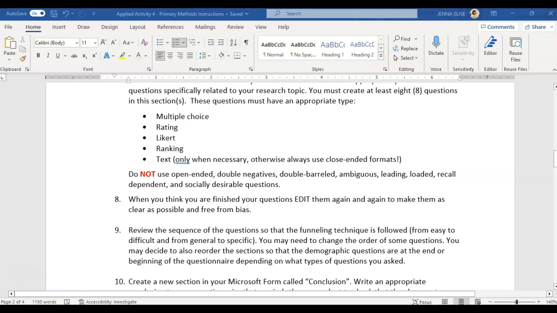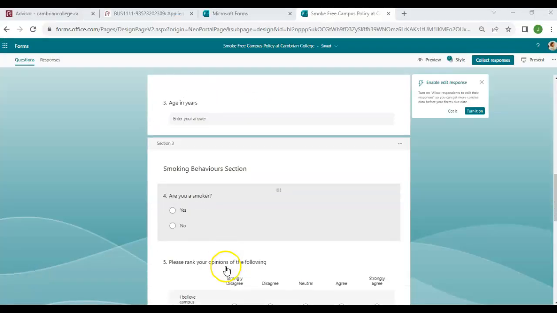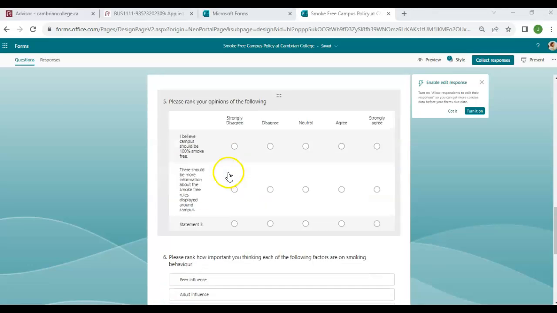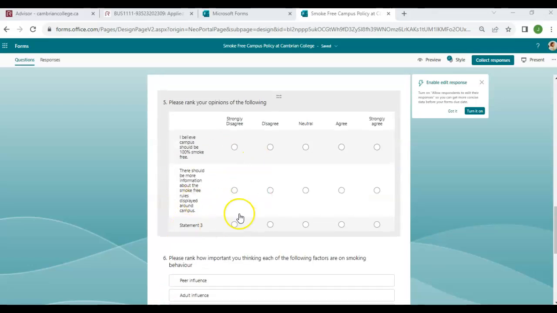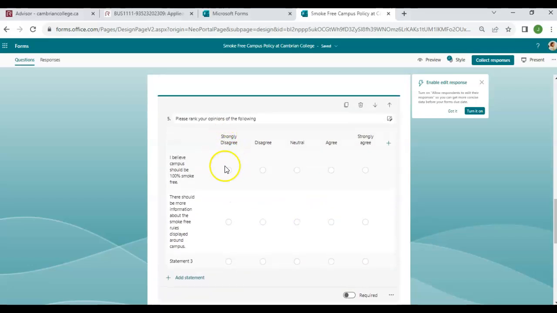When you think you're done your questions, make sure you go back to the questionnaire. On the questionnaire, you should make sure the wording of all of your questions is very, very clear so that people are interpreting them correctly. You should also make sure your questionnaire is well organized. What I mean by that is if you have multiple questions that ask for agreement like this one, you should organize them all together instead of putting them separately.